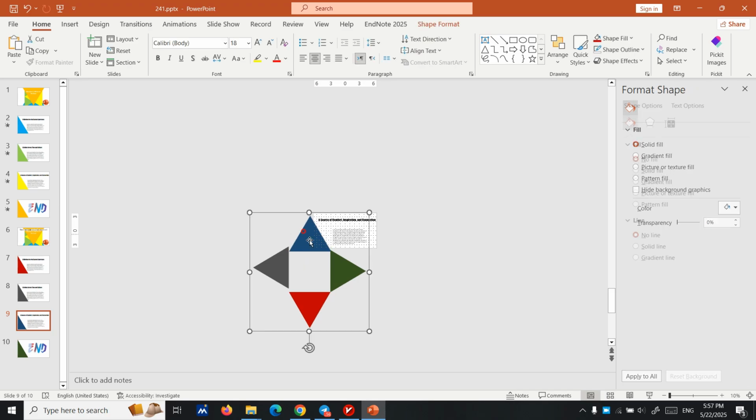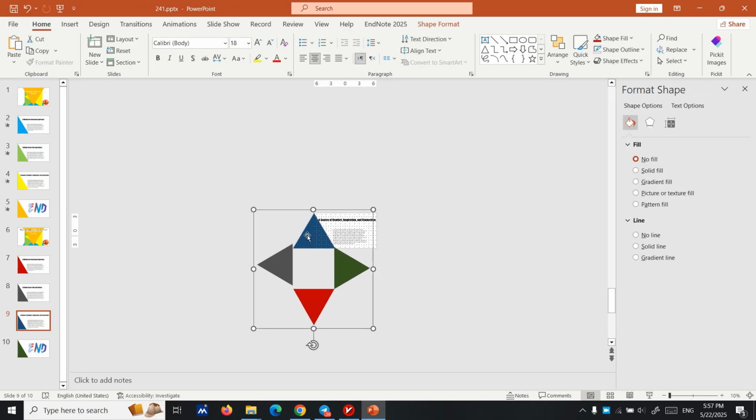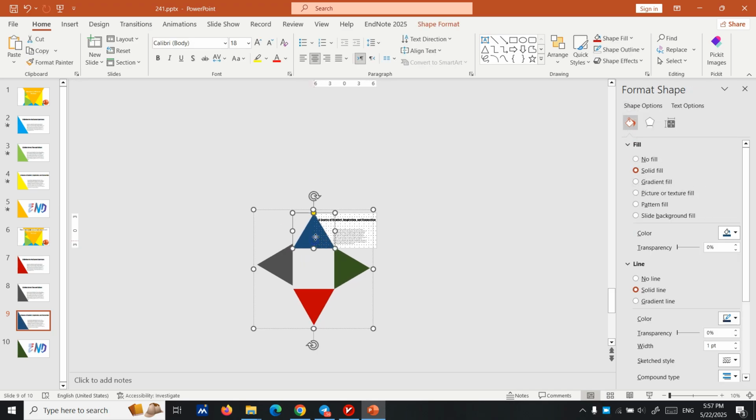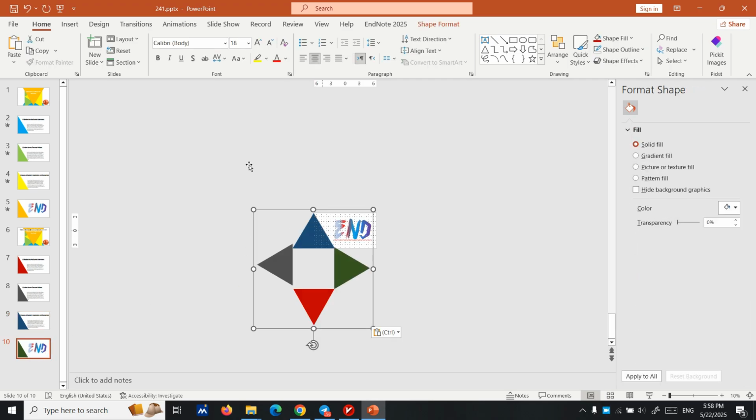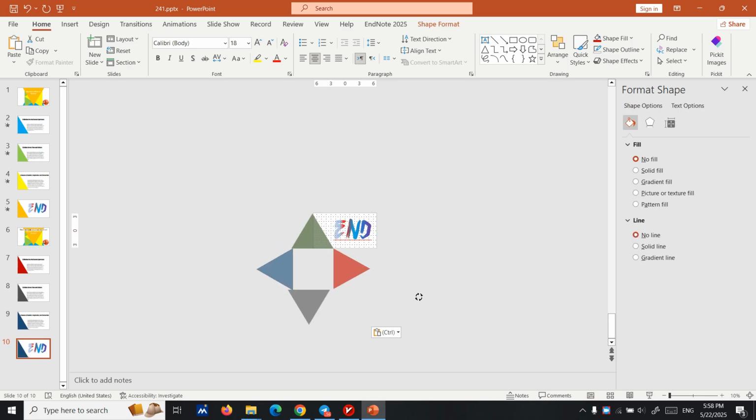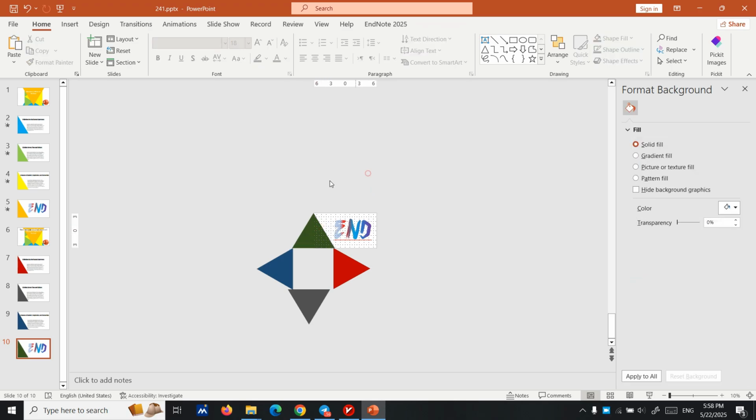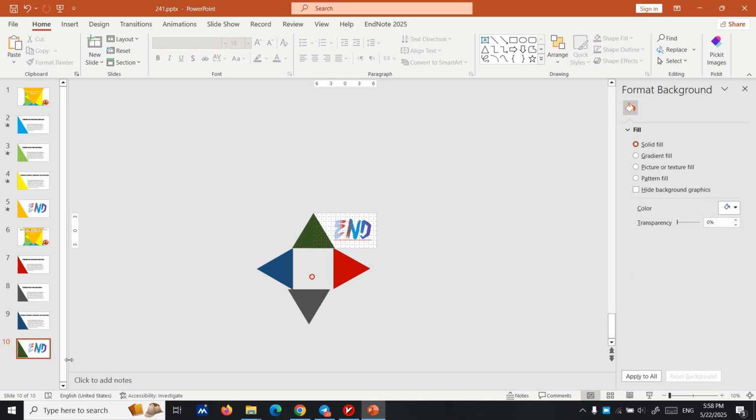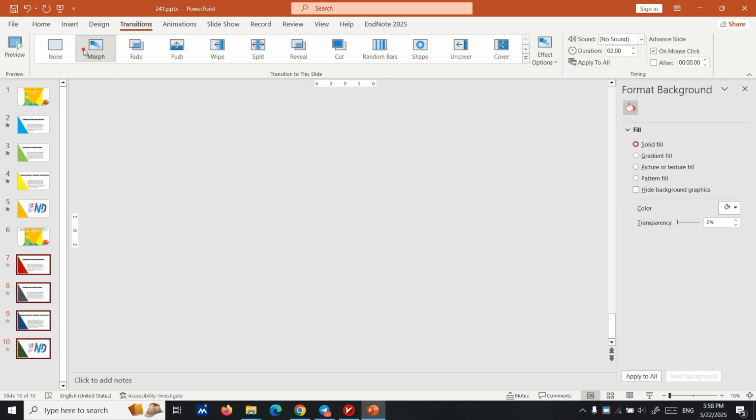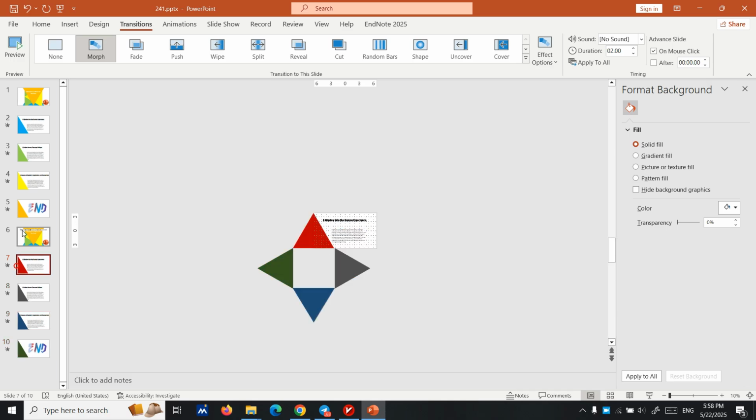We have the same problem here. Don't be afraid, just fix it. Copy this thing another time and paste it here, then rotate it one last time, then don't be afraid, just fix it one by one. Now we have a problem here. Okay, fix it. We select all these three shapes and set the transition to morph.